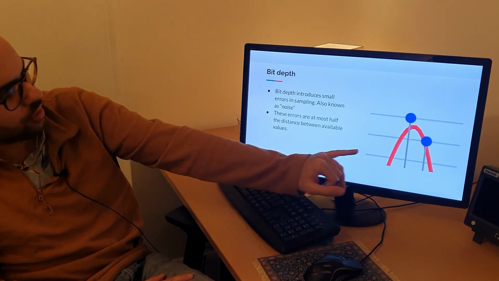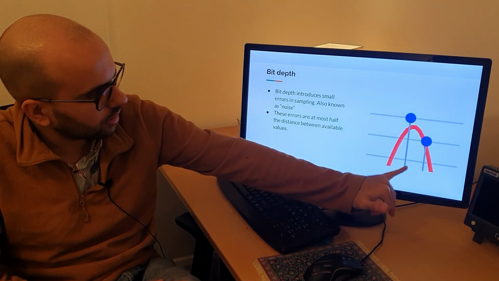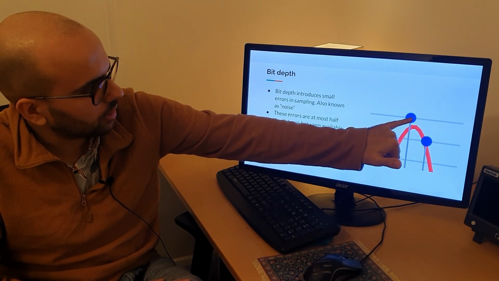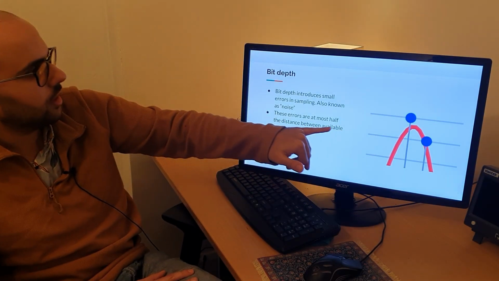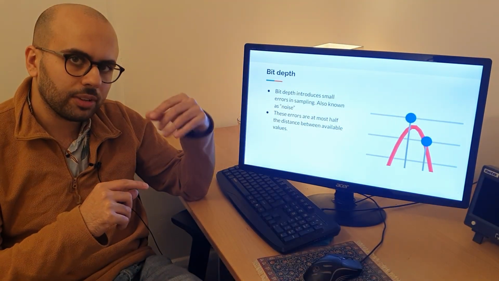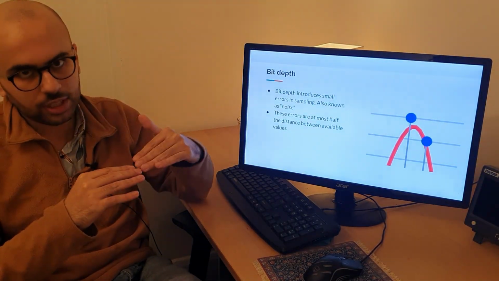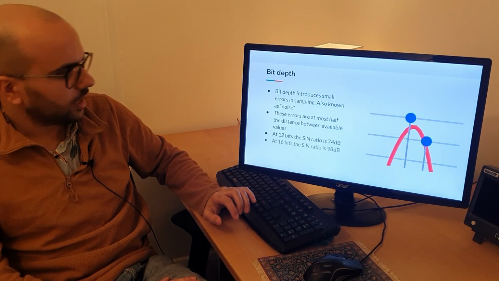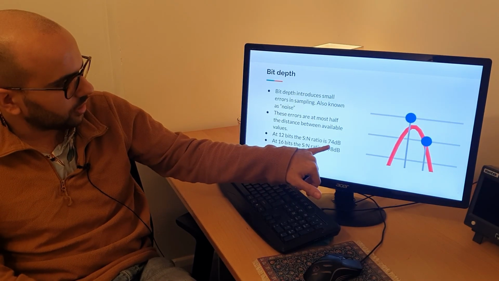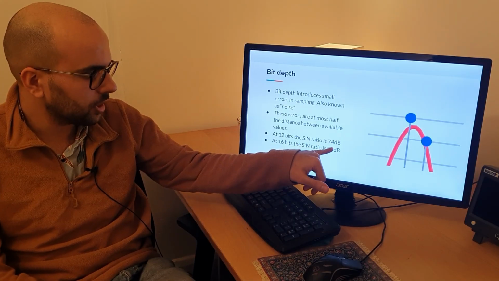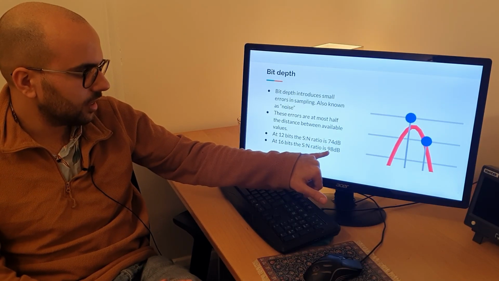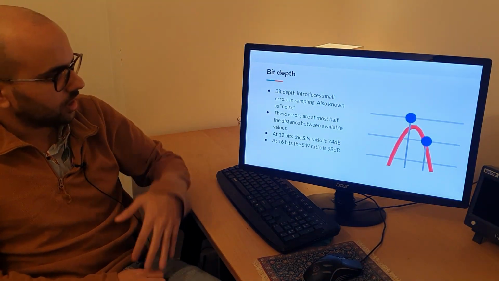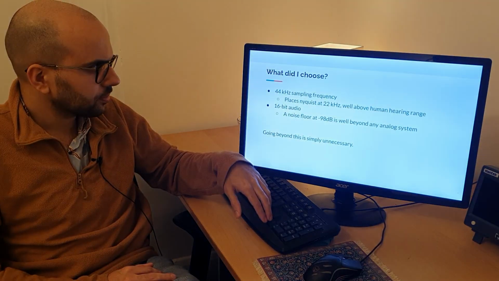Bit depth basically introduces random errors, because if you're sampling a wave, which is this red thing, you can see that we either have to snap to the grid line above or the grid line below. And essentially what this means is that half the time you're going to be overshooting, half the time you're undershooting. So you can kind of model it as random noise. And if you do the maths, at 12 bits, your signal to noise ratio is 74 decibels. And at 16 bits, it's 98 decibels. And if you know anything about decibels, these are actually essentially inaudible.